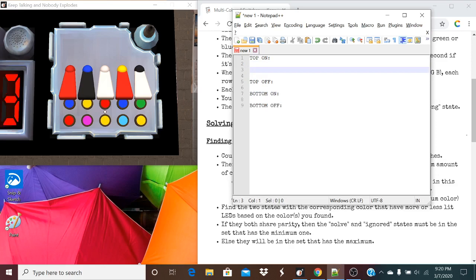For our top on set, we have blue, yellow, red, blue, green. Our top off set is yellow, blue, magenta, green, cyan. I'm just going to confirm that. Our bottom on set is red, magenta, yellow, cyan, yellow. And our bottom off is going to be blue, magenta, red, yellow, white.